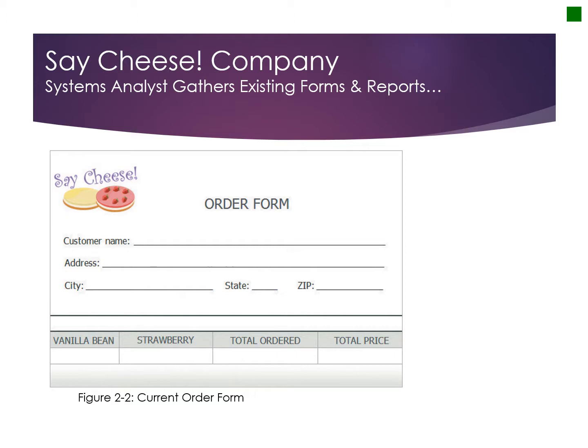Here's an example of the Say Cheese order form that is used for the current manual system. The form records the customer name, the customer address, the customer city, the customer state, and the customer zip. It also records the quantity of vanilla bean flavor pies to be ordered, the number of strawberry pies ordered, and then the tally is made by the clerk to determine the total of the order and the total price.